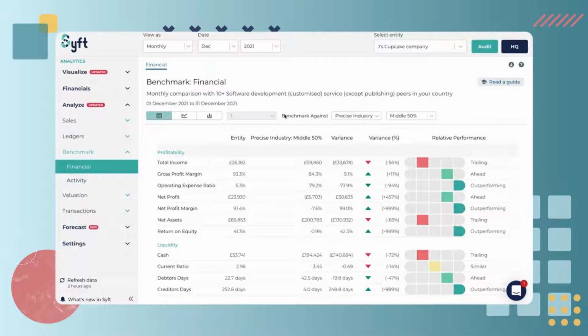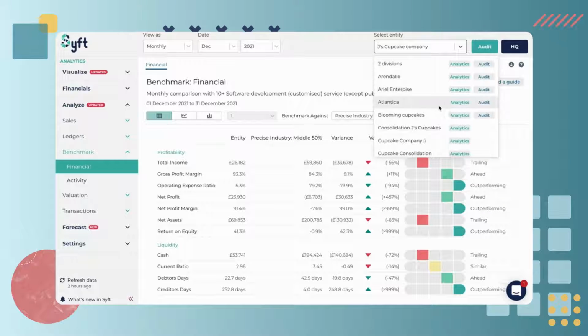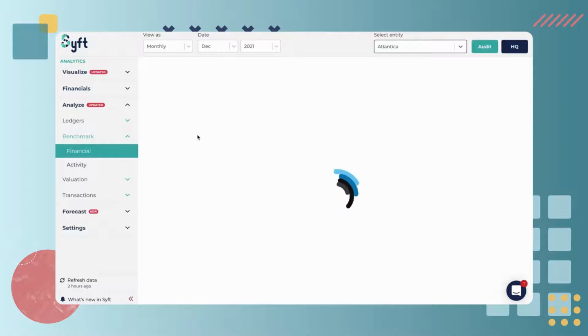So this has already been set up for Jay's Cupcake entity, but let's look at a new entity. So if we were to go look at Atlantica, we haven't set up benchmarking yet. I'm just going to show you how to do that. So it'll take you to this screen when you go to benchmark. And first it's asking you to classify Atlantica. So Sift doesn't know what industry your business is in until you tell it.